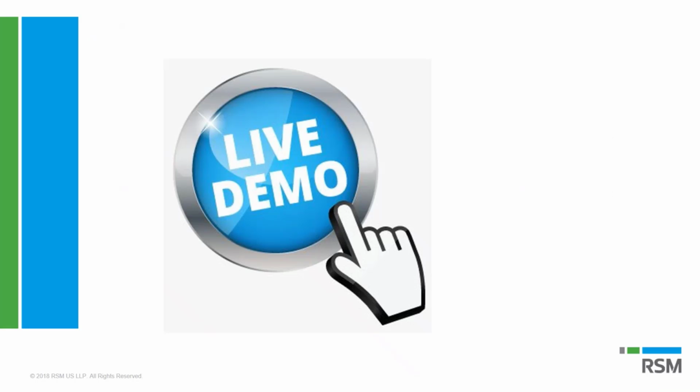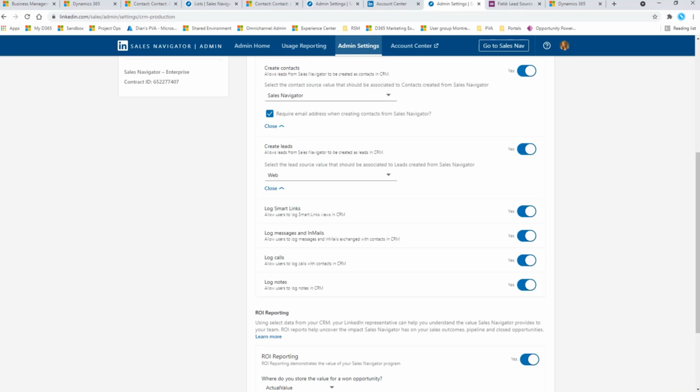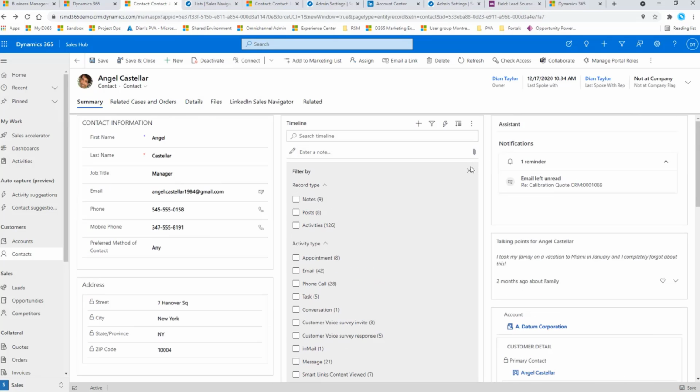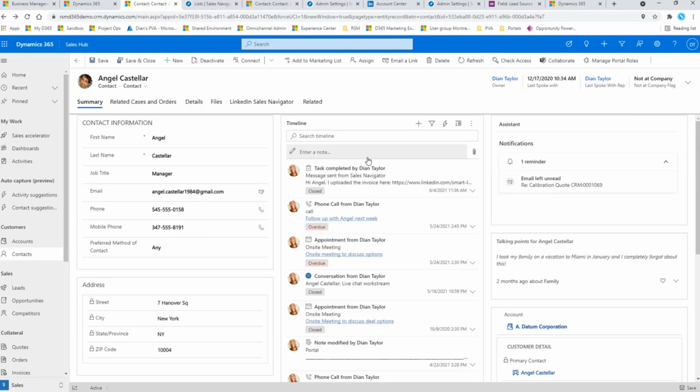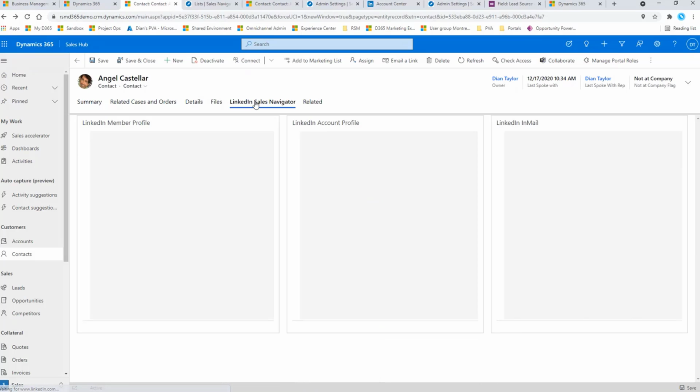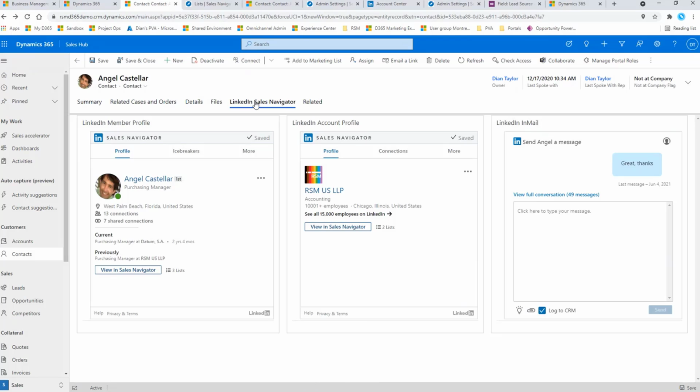So, all right, now let's take a look at some of the functionality, right? We are probably all dying to see that. So I'm just going to go back here. I have a contact here, and I am just going to close this here. So first of all, we get this LinkedIn Sales Navigator tab that comes with the installation of those solutions, when we are enabling the integration, I should say, sorry.